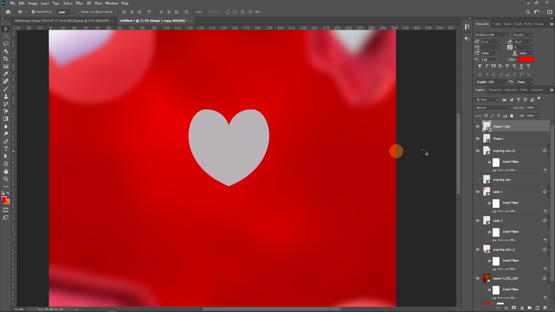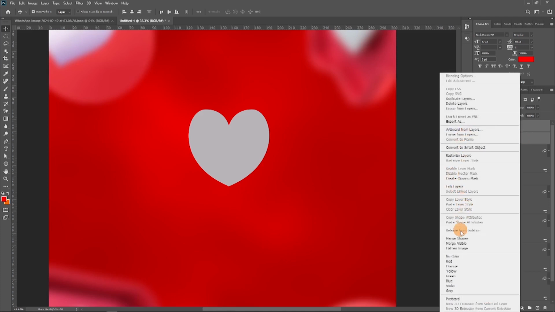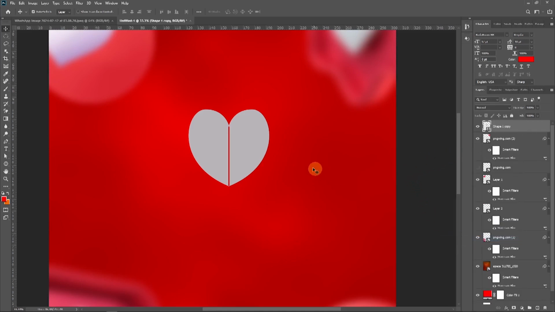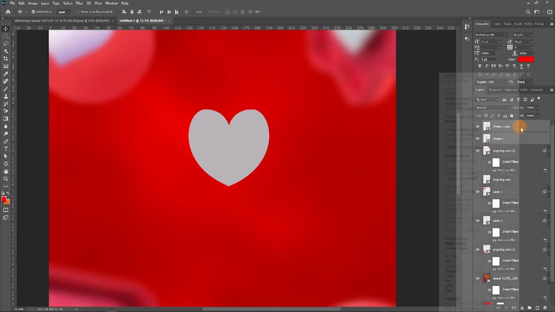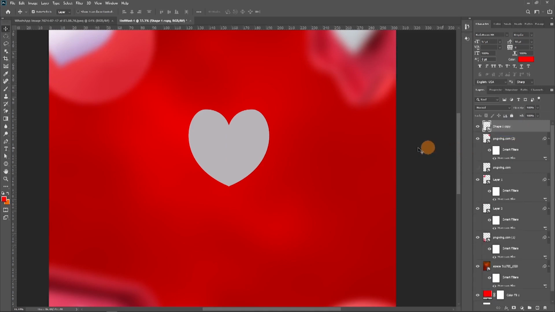Okay, so we are going to now take the two and then merge them. All right, so merge shapes. Merge shapes right there. Yes, you have this in here. If we don't want to have this overlap because we merged the shape, let's just undo and then convert to a smart object. Simple.